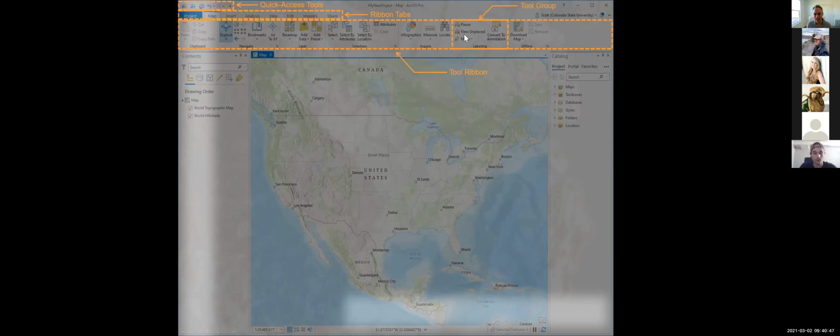You'll notice that on the tool ribbon, you'll have tools that are grouped by commonality. Tools that do similar things will typically be grouped together, and you'll have these little lines in between, and that just creates tool groups. On the left side, you have the contents pane. We'll be talking a little bit more about that in just a minute. That's where you access all of the layers that are in your current map.